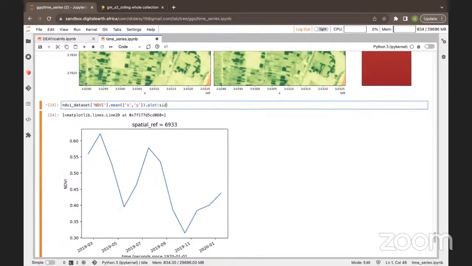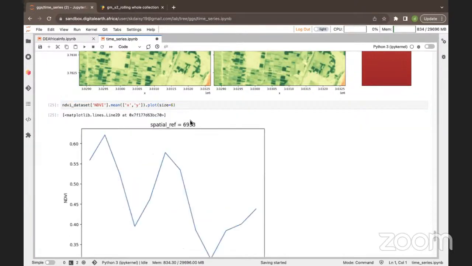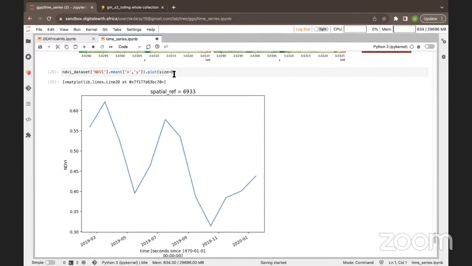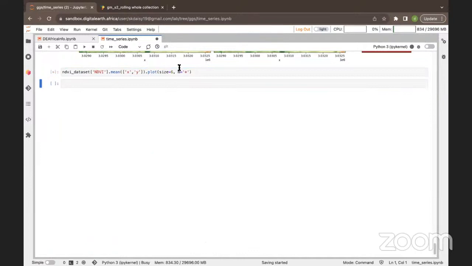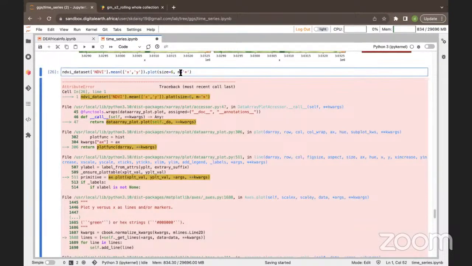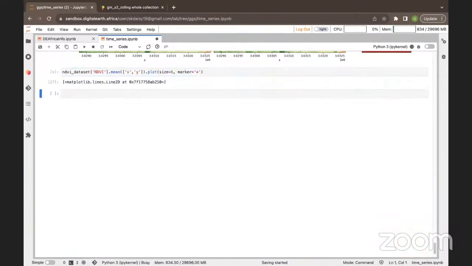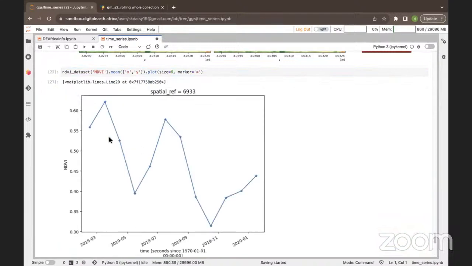You can increase the size. The size works with this. You can give it a marker. Maybe if you want the marker, you can specify the marker. You can use M. Yeah, M is fine. Oh, sorry, is it markers? Yeah, markers. So you can see each particular time.